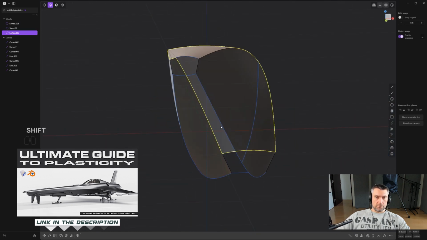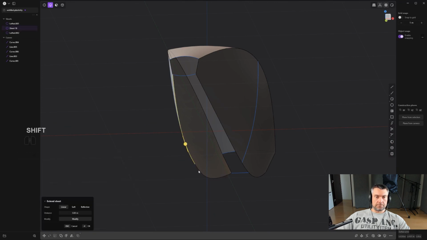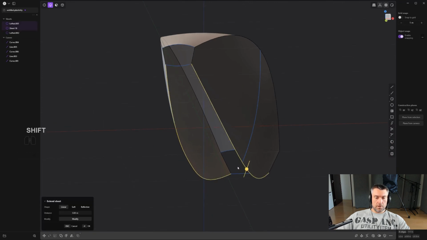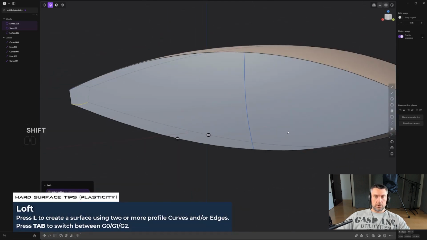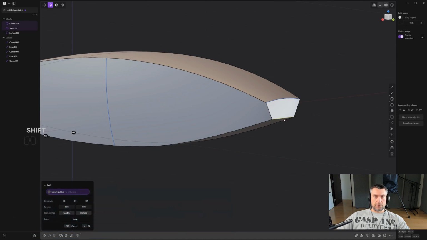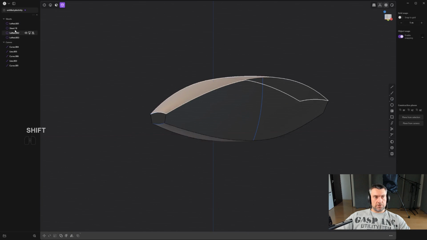And now we're gonna do the bottom. So nuke this and nuke this one. Select these two, right? Loft them, tap twice, shift click here, that worked, and shift click here and we're good to go. Right click to confirm.